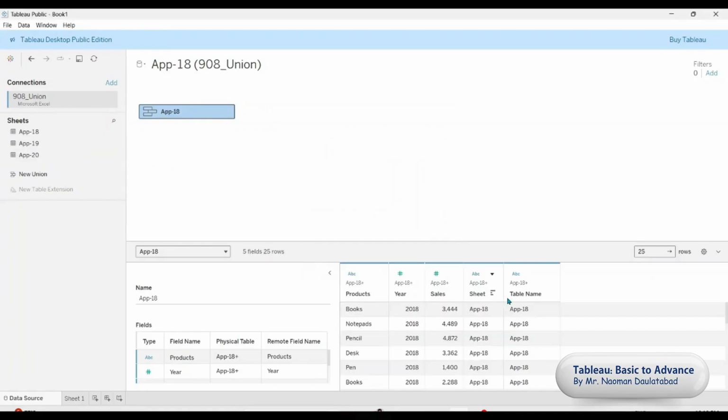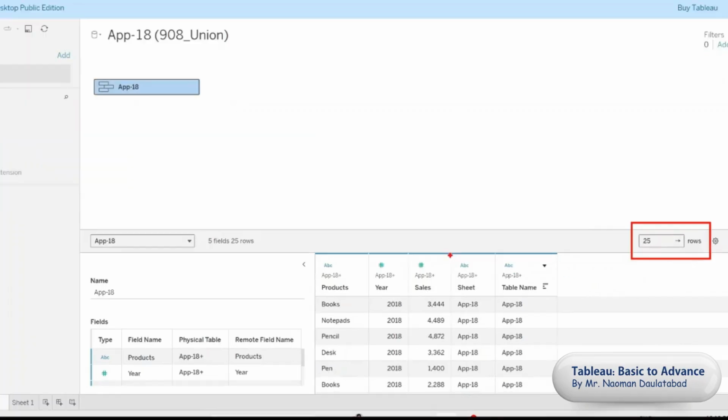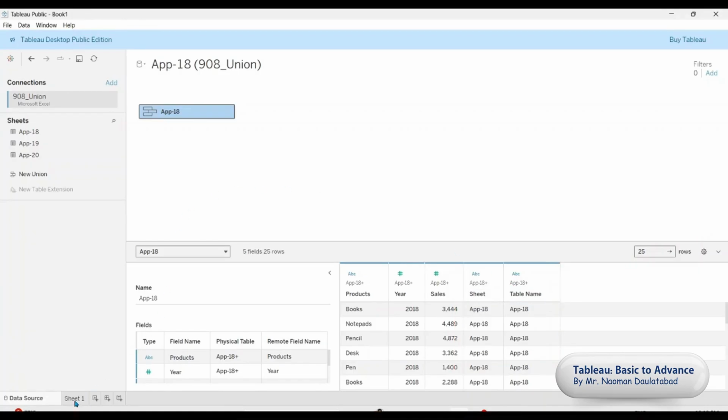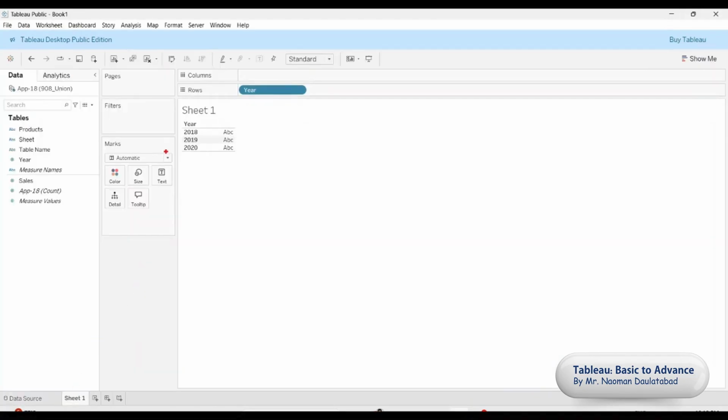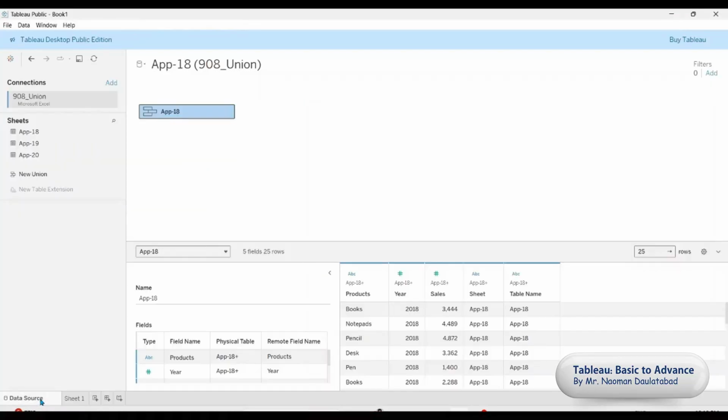Now you can see there are 25 records. All the records are combined together. The number of rows has increased. The number of columns is the same, but I still see 2 additional columns added, which I can hide because they are just showing which sheet we are picking the data from and the table name. We can hide these columns. If I go to my sheet, you can see now we have data for 3 years, that is 2019, 2020 and 2018. So this is how union works. It basically adds the rows one below the other, which is nothing but appending. So this is the manual method.